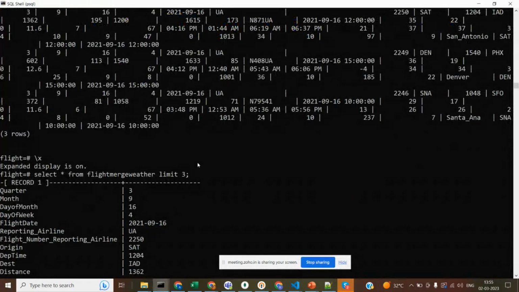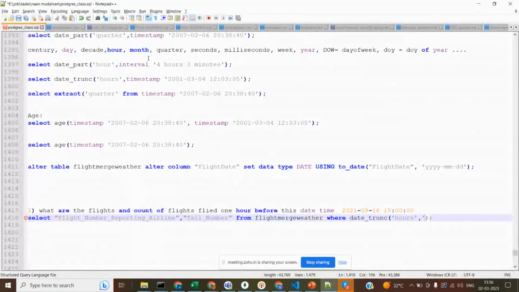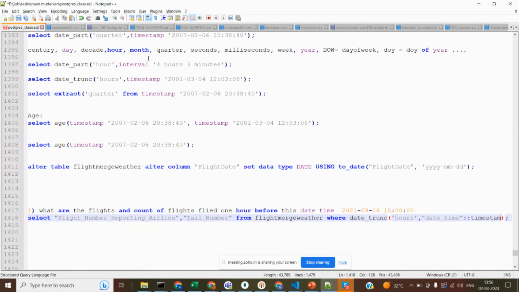What is my date and time field? See here, the date and time field is date time. I have merged both the date and time fields. This is the field which I'm going to use here, and it should be inside the double quote because this is the column name. So 1 hour before, what should I do? This is in the timestamp, right? I need to typecast it as timestamp, otherwise it will raise an error.